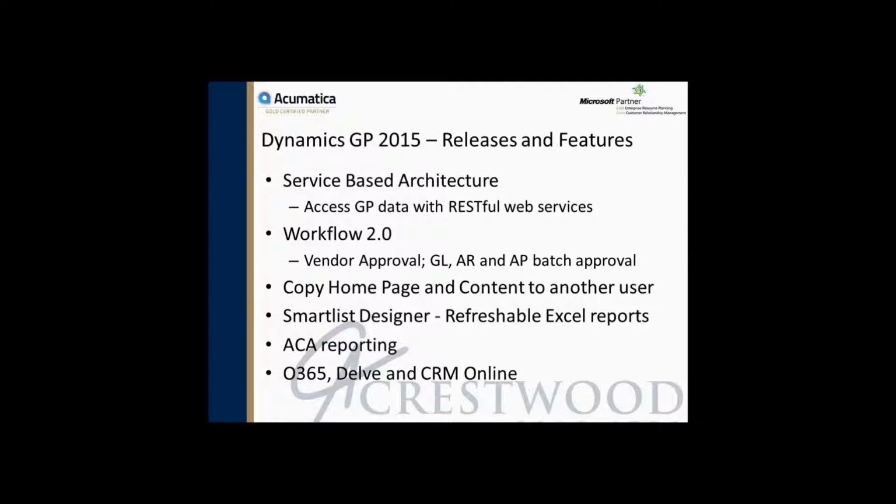So one of the things with the service-based architecture, if you are developing apps or have other products that are trying to talk to your GP data, basically integrations and things like that, the service-based architecture is using the HTTP REST protocol, RESTful web services, to do that integration between GP and these other applications that you might be developing. So that's definitely the wave of the future.